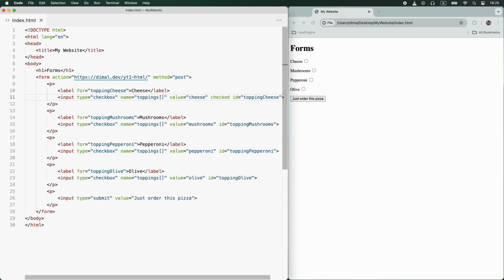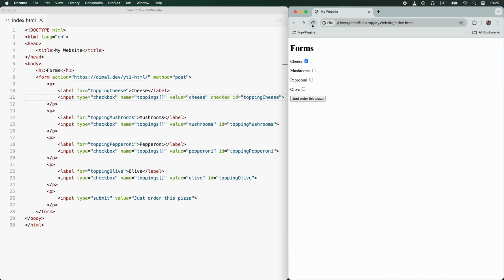The checked attribute doesn't need a value. Its presence alone does the work. Now, this checkbox is always checked by default. And this is how you add checkboxes to your forms. Let's move on to radio buttons.